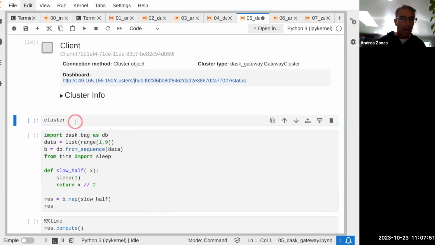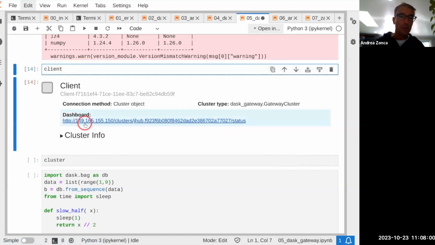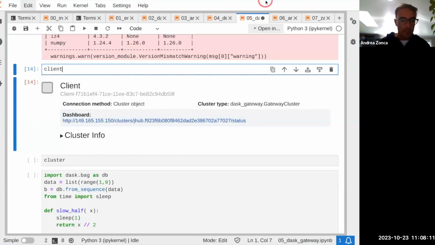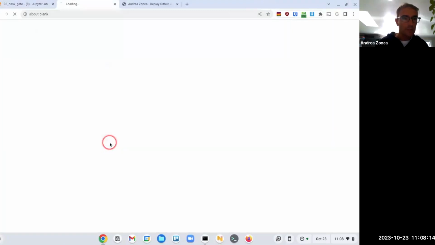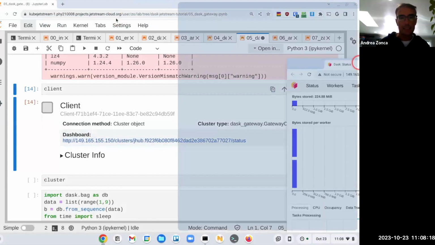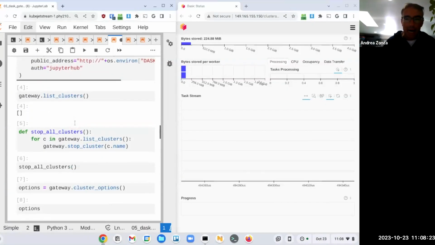And now the best feature of Dask is the dashboard. Inside the client, you should have the link to your own dashboard. Each of us has a different cluster of workers. So if you click, let me do this, and let's put it side by side. Okay, what is the Dask dashboard?